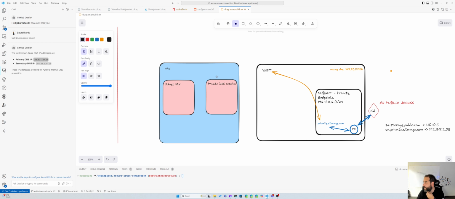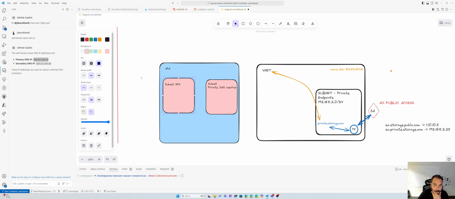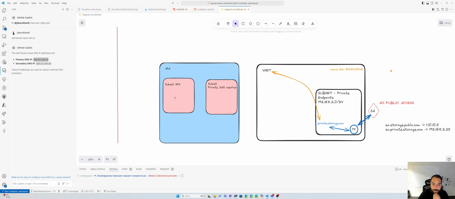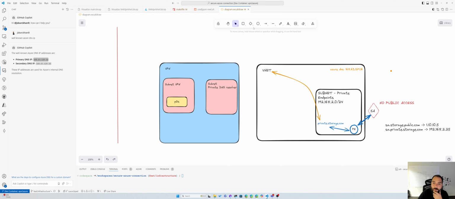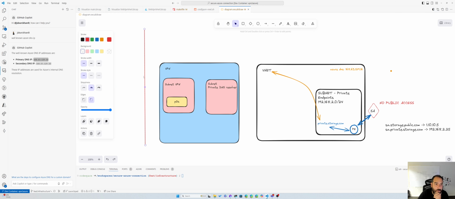This is a private DNS. This is another subnet, and it's for the private DNS resolver. Cool. How this works: we're going to create a VPN here. Let me put another box here. This is going to be a point-to-site VPN that is going to allow my friend, the developer that was here, to connect.